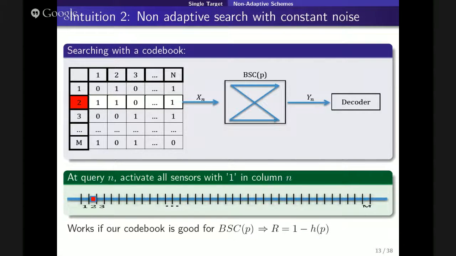So now let's add noise to this, and for now let's add fixed noise, measurement independent noise. Each bit is flipped with some probability. We still say the target is in the second location. We do exactly the same thing, and we still get the second row as output. But now this second row goes into a binary symmetric channel which flips some of these bits. So the output we see is this row with some of its bits flipped.